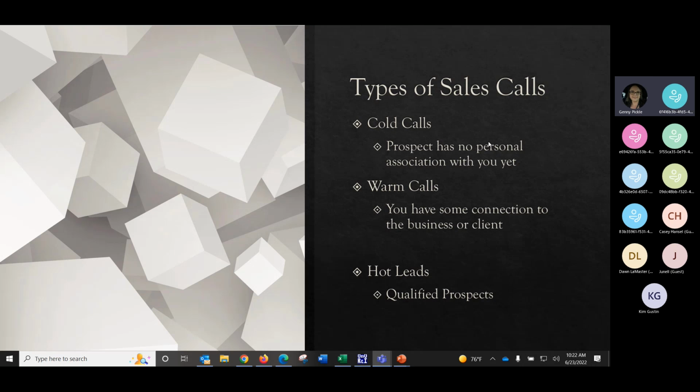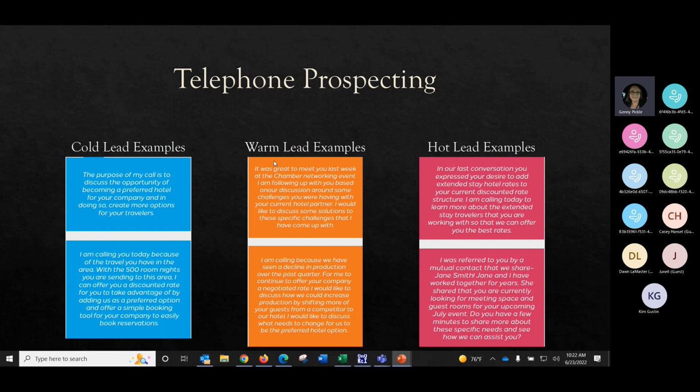So I've got some examples of some telephone prospecting here. With that out of the way, can I get a couple volunteers to read these? Somebody read the cold lead examples. I will.